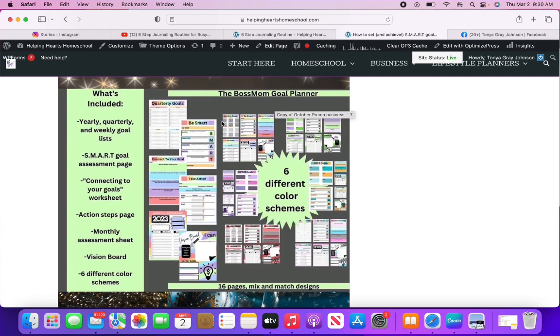They're getting 6 complete planners for the price of 1. So they can mix and match the colors. They can do all the same color. If they want to print them out for different members of their family, maybe they have teenagers that are working on goals, they can do that. And it's just a really awesome way to take people from my social media and walk them through a little sales funnel to get them to buy different things.